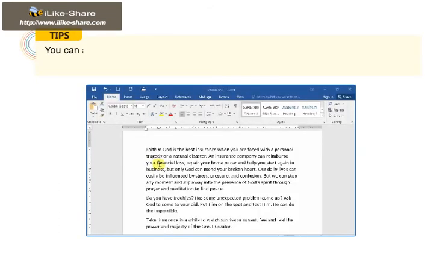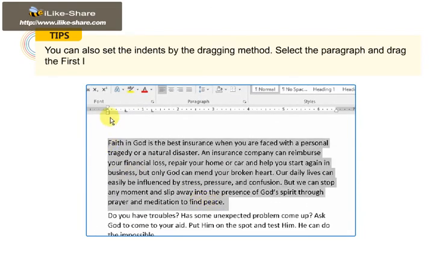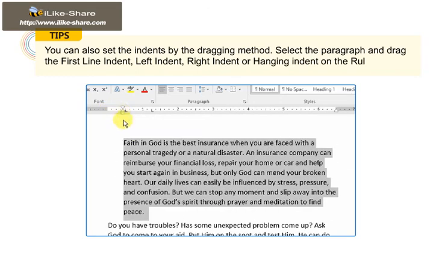Okay students, let me share an important tip. You can also set the indents by the dragging method. Select the paragraph and drag the first line indent, left indent, right indent or hanging indent on the ruler bar.